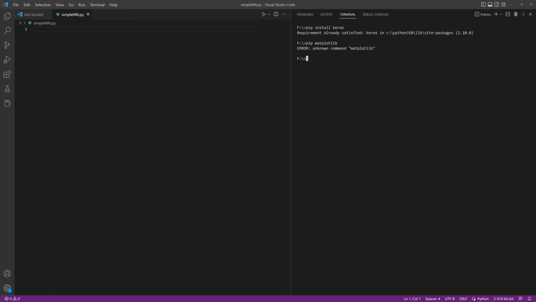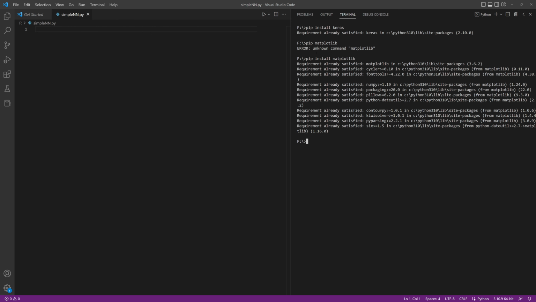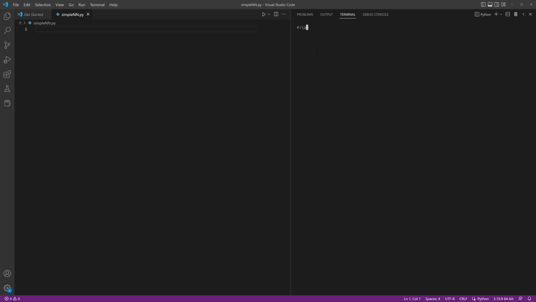Whoops, I think I did that wrong. Pip install matplotlib, there we go. And I already have that installed as well. But you'll want to make sure that you have those libraries or modules installed. If you do, then we're good to get going and start jumping into the code of making a very simple neural network. So now we can start jumping into the code.